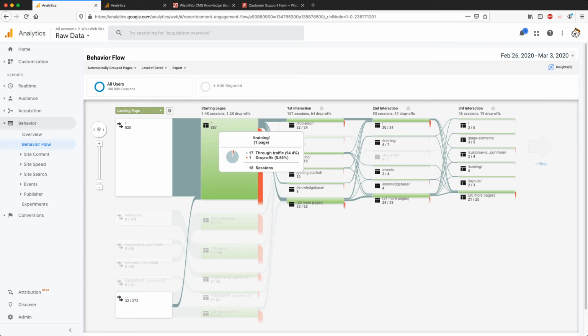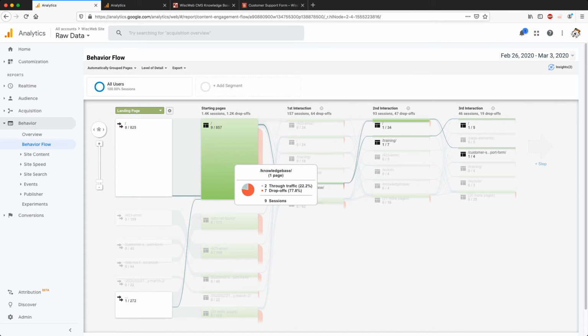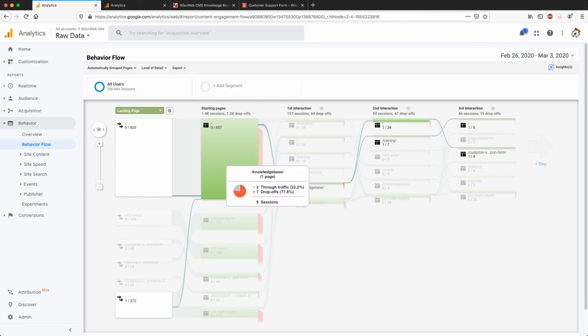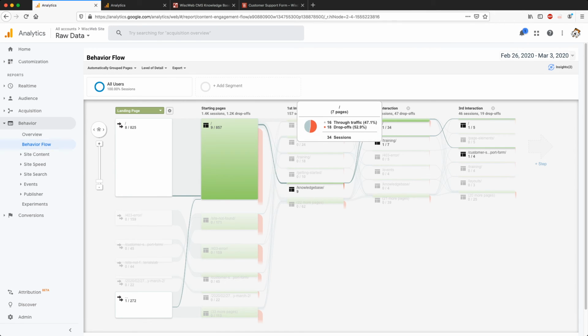Training is next, getting started is in there, and the knowledge base. And then I can highlight the traffic from the knowledge base and start to look at this a little bit more. So they're starting on our home page, they get to our knowledge base page. Where do they go from here? Well, they're going back home.